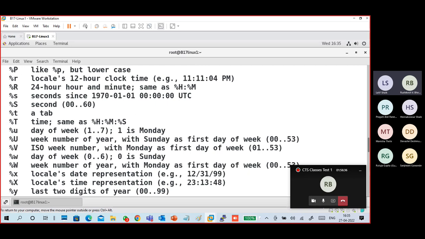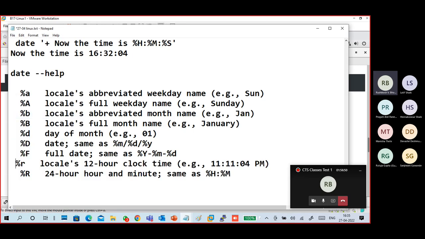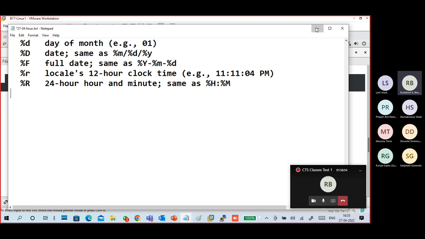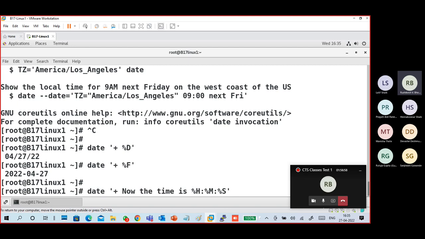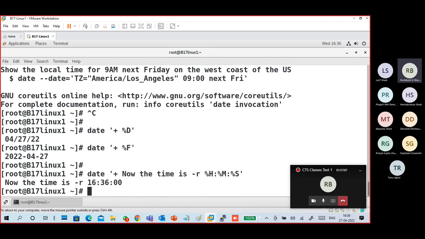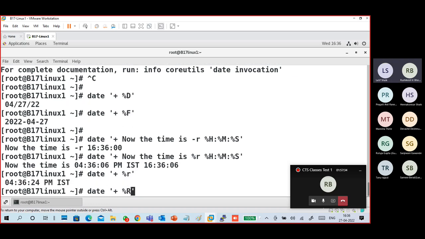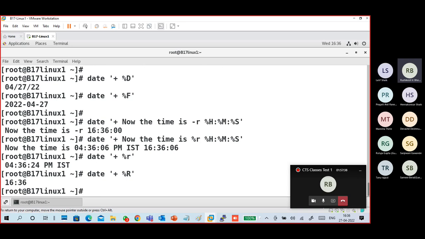So see, 24 hours format, 12 hours format, percentage R, 12 hours format. Okay. 12 hours format. So I'll try. So it is 12 hours format. This is 24 hours format. So date, percentage, small r, like this. Capital R, time, without seconds, 24 hours format.